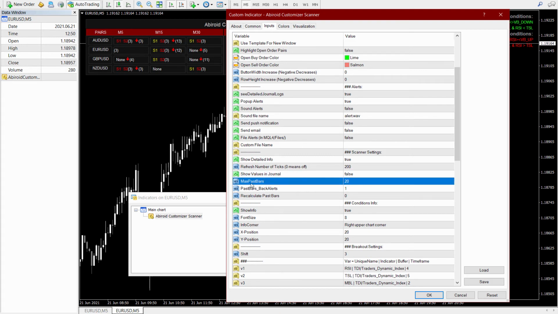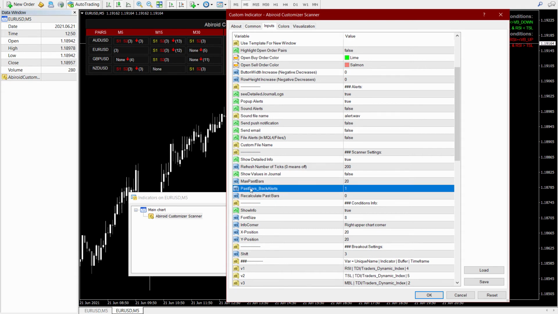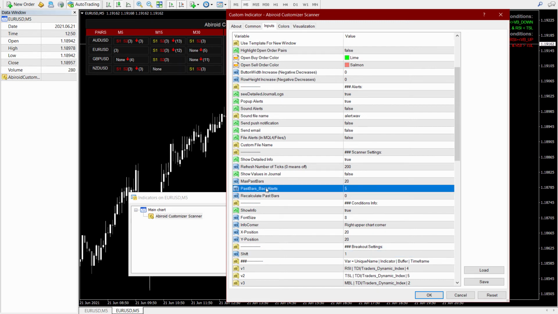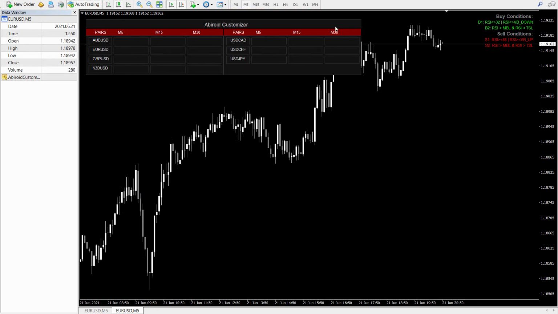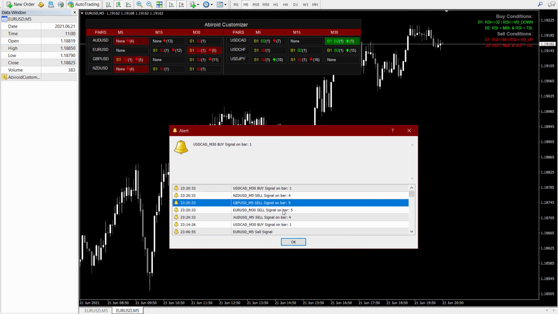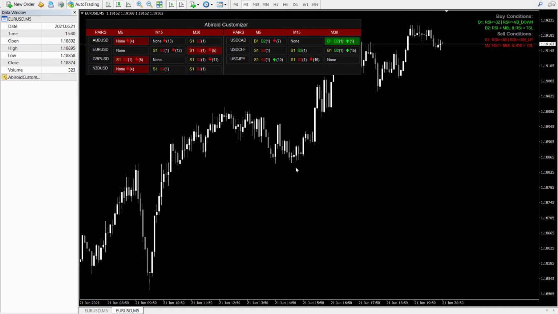Right here we already talked about the max past bars, and finally we have back alerts, past bars. You can set this to whatever you like. Suppose we have 5 and shift is, let me set that to 1. So it will scan for the past 5 bars starting at bar 1, and it will show you alerts and it will highlight those particular blocks if signal had occurred 5 bars back. So as you can see, these are also highlighted and we also get these signals for the past bars.